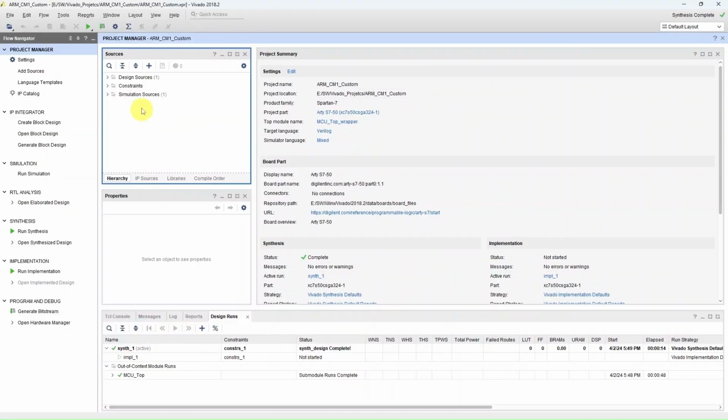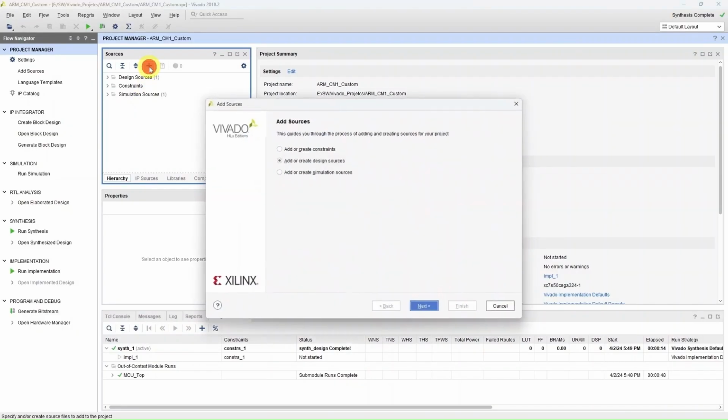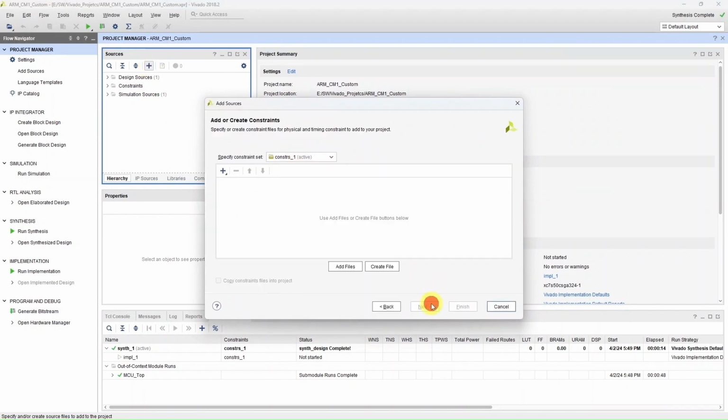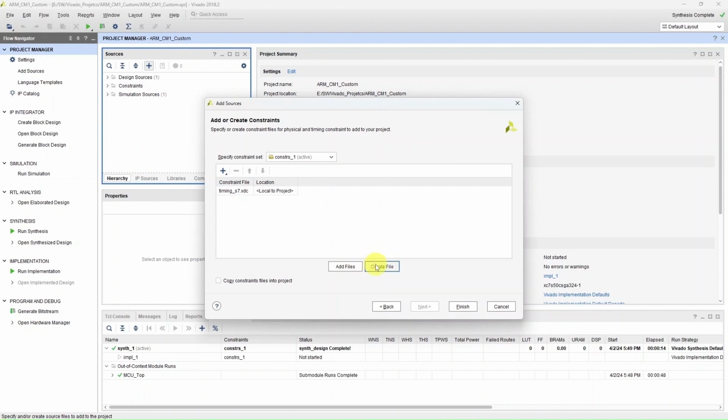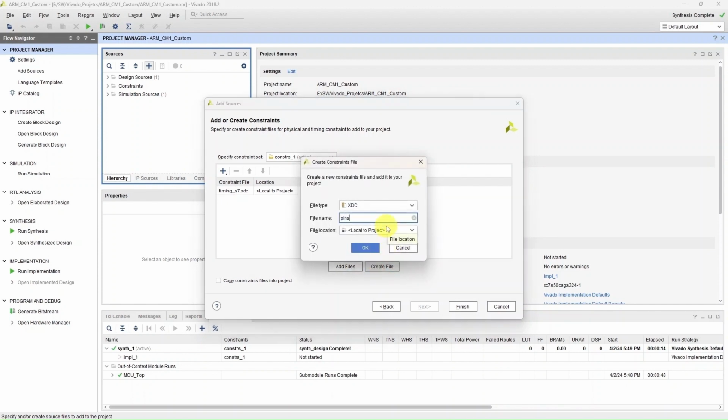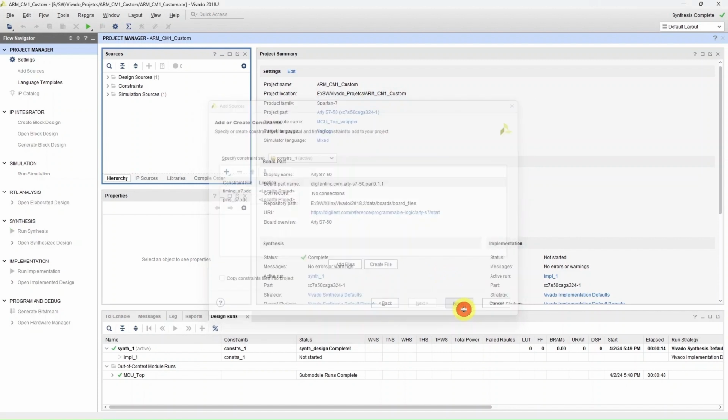Now let's look at the constraint files. We'll have two constraint files, one for timing and one for the pins. So we'll create a file, we'll call it timing_s7.xdc. So it's timing for the Spartan-7. And one more file, we'll call it pins_s7.xdc. Okay, and finish.